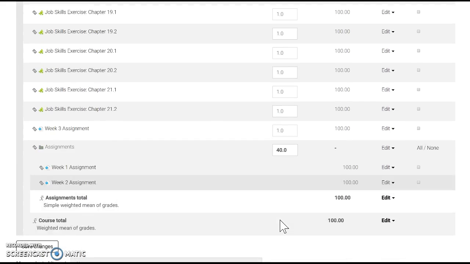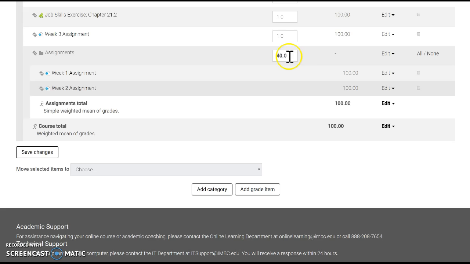We're going to remove all the Cengage pieces. Category of assignments is 40%. However, the assignments under this bucket of assignments, they're all weighted equally, which is called simple weighted mean of grades. However, when you look at the entire course, we have what's called weighted mean of grades.